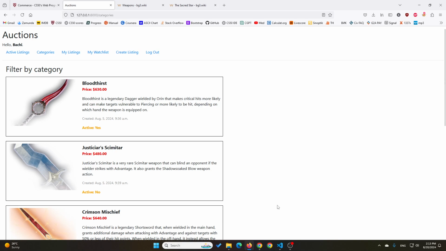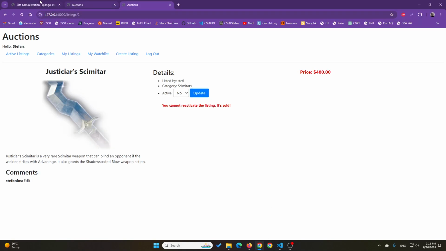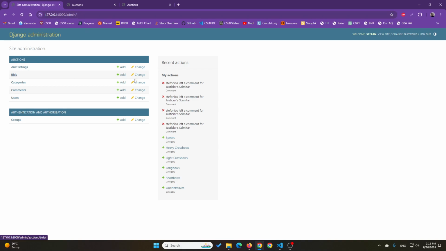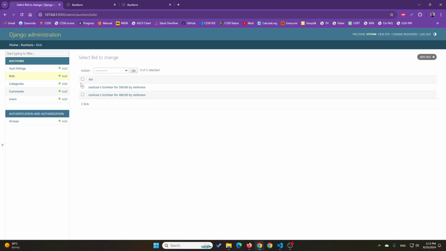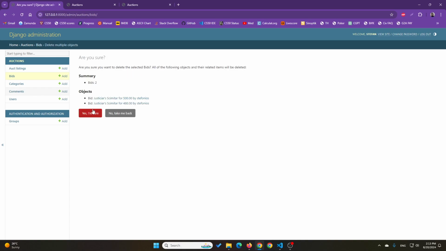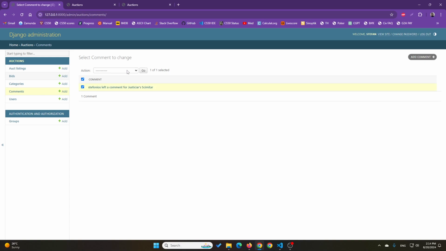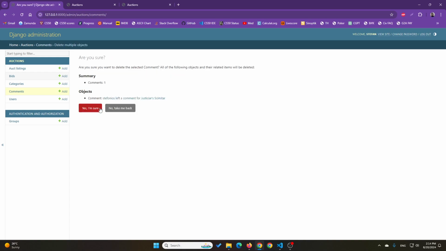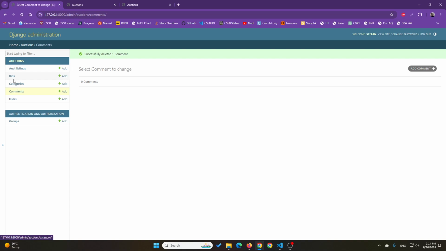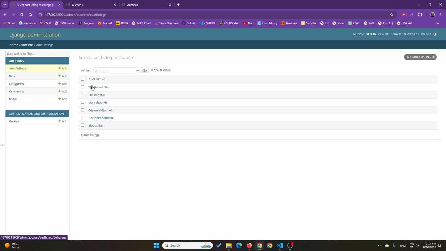Oh, actually, I forgot about the admin of Django. Now here we are, and we can see the two bids that were just created. We can just erase them, along with the comment that was created earlier. Also, it can be done like that, and actually we can edit the listings.